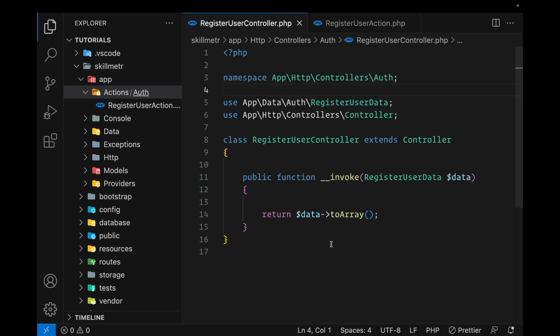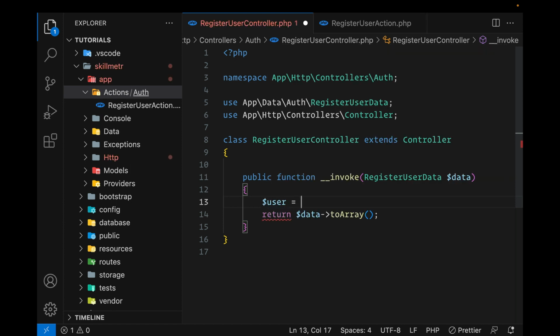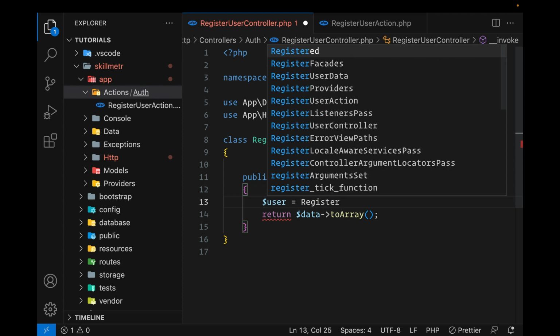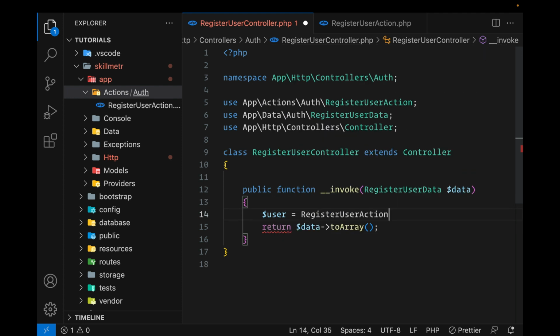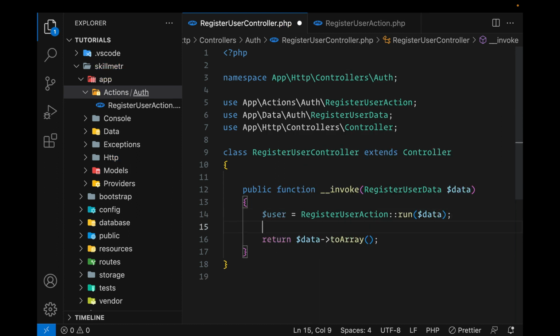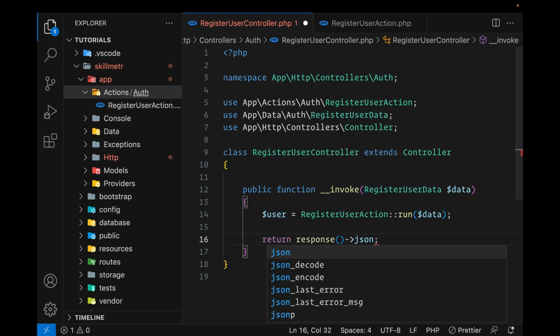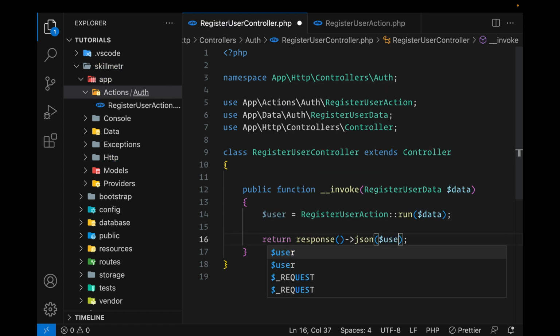And back in the controller, we can now call that action and say user, because it does return the user that's created, and we call it register user action and the run function. And there we are passing through the data. And when that's done, we can return a response to the front end. In this case, let's just return the user that was created with the 201, which is a created response code.